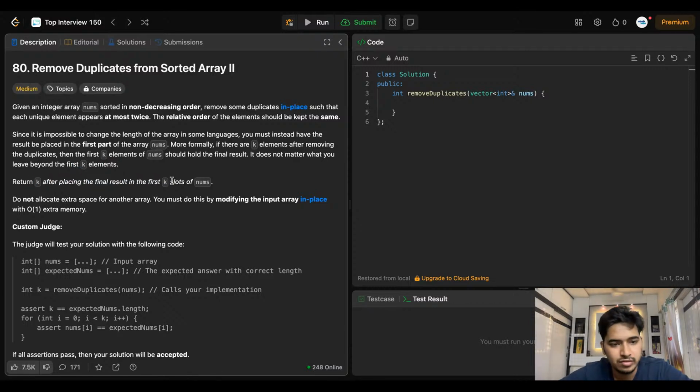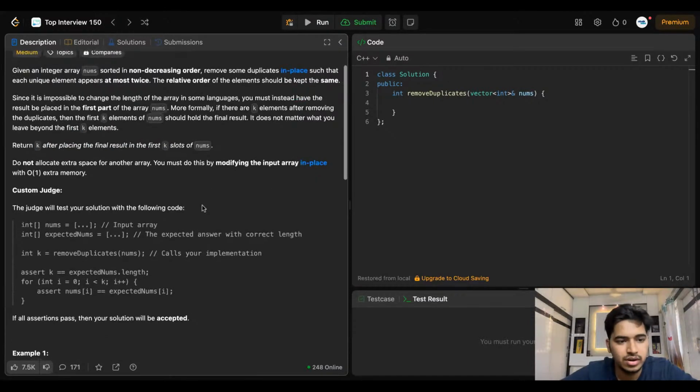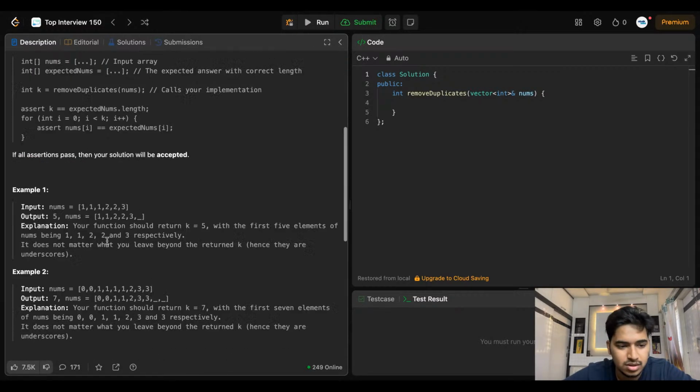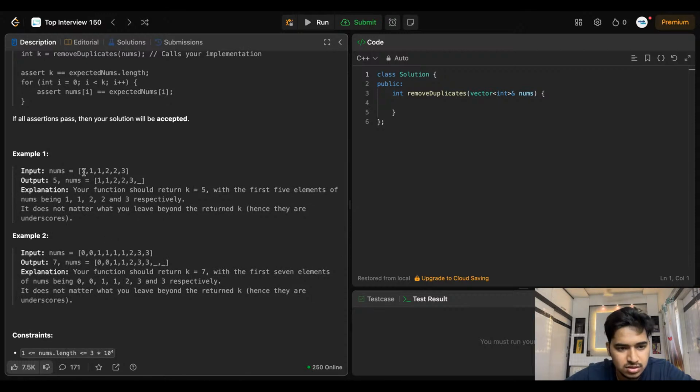So we need to return k, the final number of slots. All right. No allocating more memory. Oh, one extra space. I'm going to explain it in O(n^2) time. Let's just think about this question now. So one appears thrice, so we need to remove it once. Okay, remove.